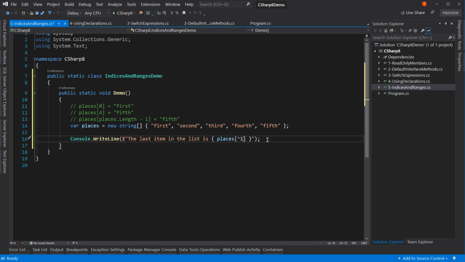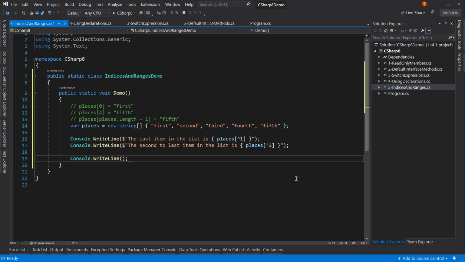Now, what if you want the second to last item? Let's copy and paste this entire thing. The second to last item is 2, like so. Kind of cool, huh? Let's put a console write line with an empty line here. I'm going to do all this so you have it documented. We will run it probably, but I wanted to show you in a way that you can take it back and look at it with different examples.